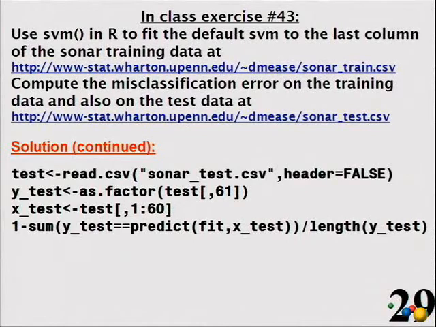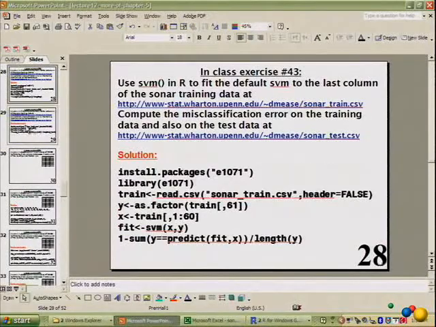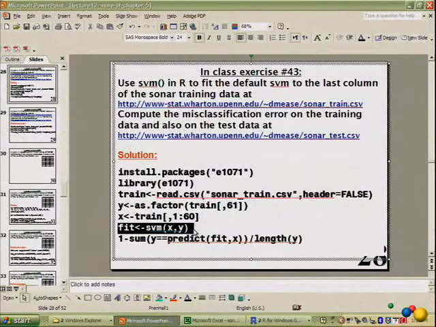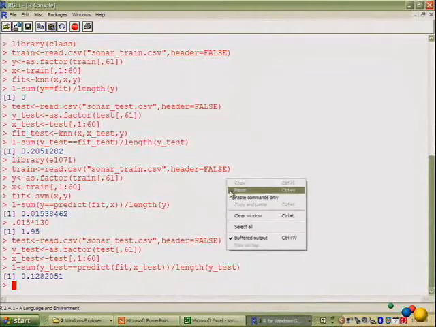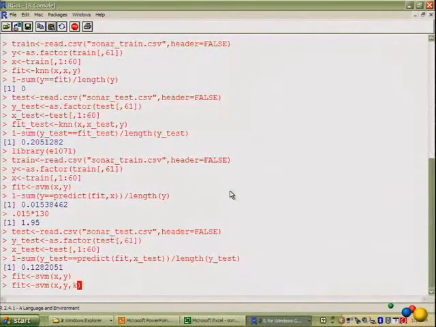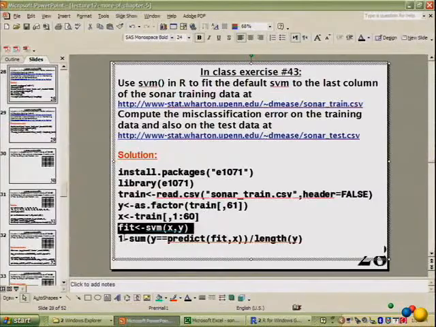How well would it do with a linear kernel? Let's try it. So let's see, what do I have to do? The question is, how well would it do with a linear kernel instead of the default one, which is radial basis? If I just change this and say, comma, kernel equal linear.